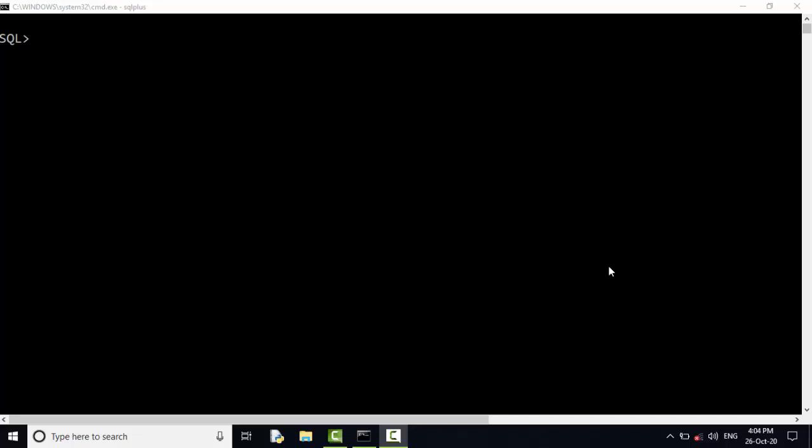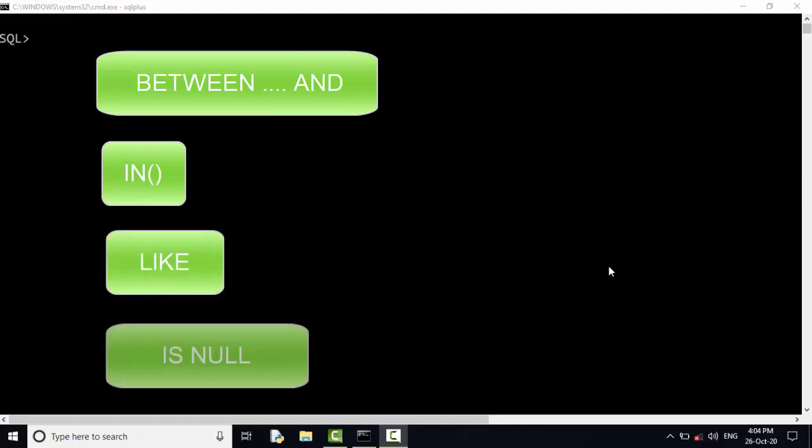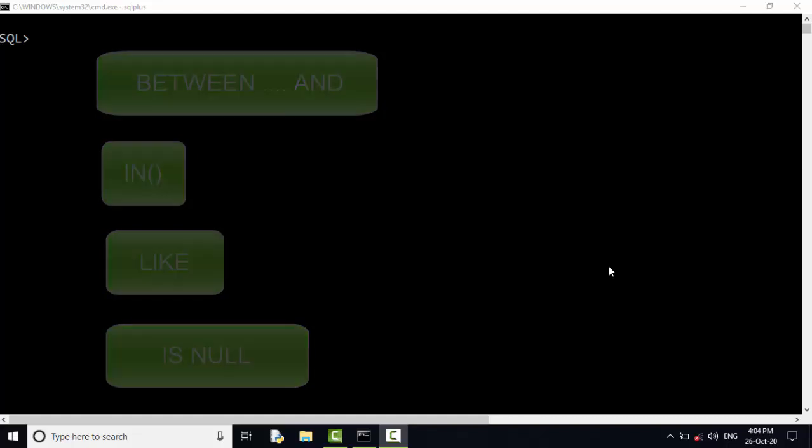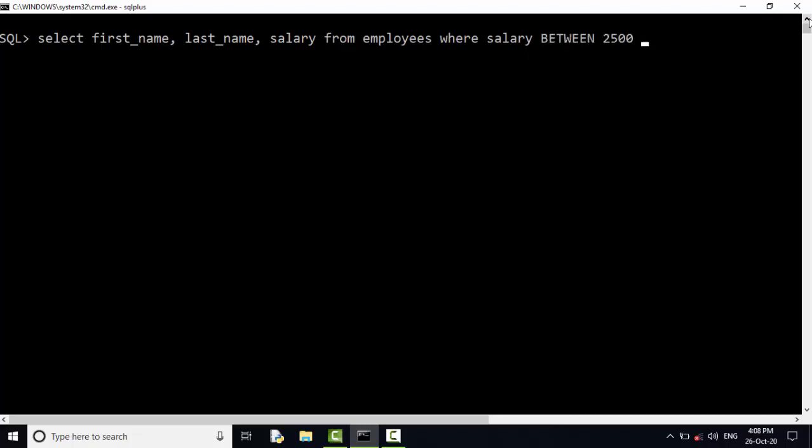In comparison conditions, we will cover BETWEEN AND, IN, LIKE, and IS NULL. We are going to start with the first comparison condition, which is BETWEEN AND. For example, select first_name, last_name, salary from employees where salary between 2500 and 3500.